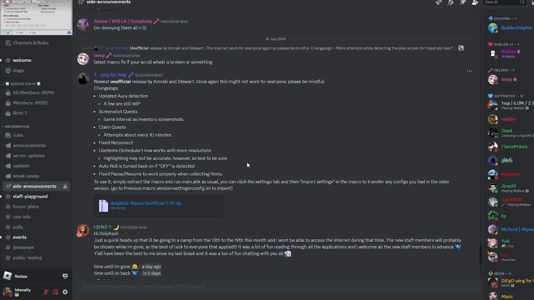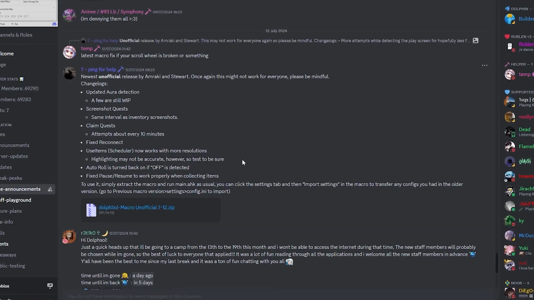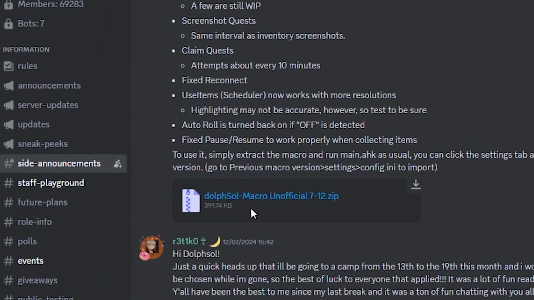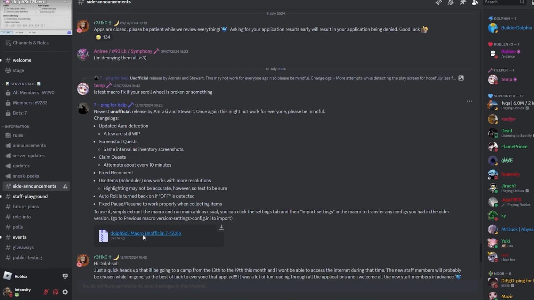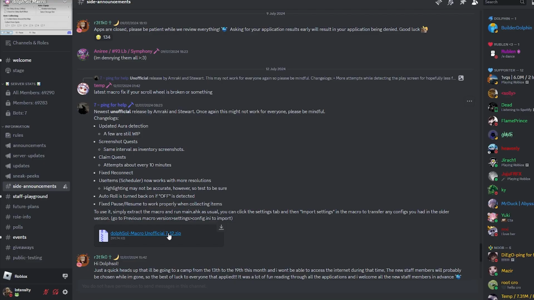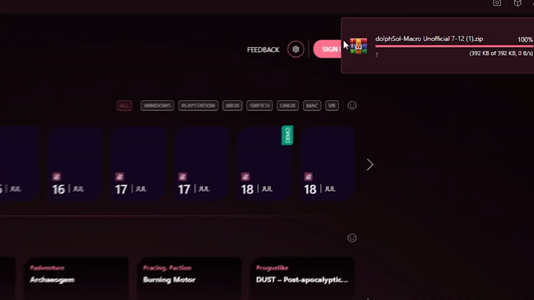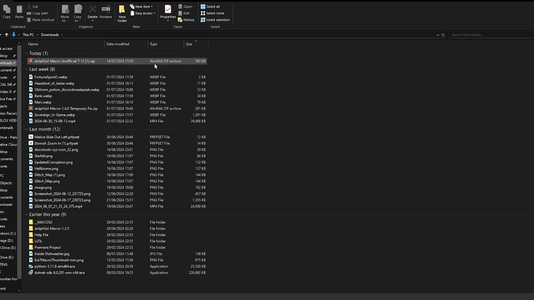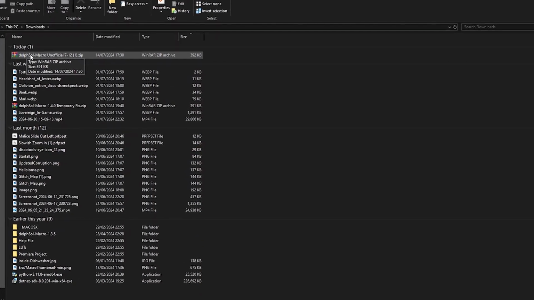Now that we have autohotkey all set up, what we're going to do is come into the DolphSol macro Discord server, and this will be linked in the description. You're then going to come over to the side announcements channel and scroll up a tiny little bit, and you're going to find DolphSol macro unofficial 7-12.zip. Then you're going to click this, continue to download, and that should be in the place where all your downloads go. So here is my zip folder here.